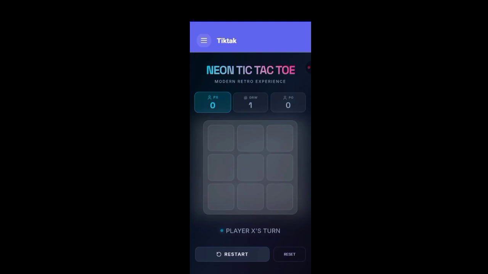So this is how to build a game on your Android phone and convert it to an Android application on your Android phone. No system, no laptop required.